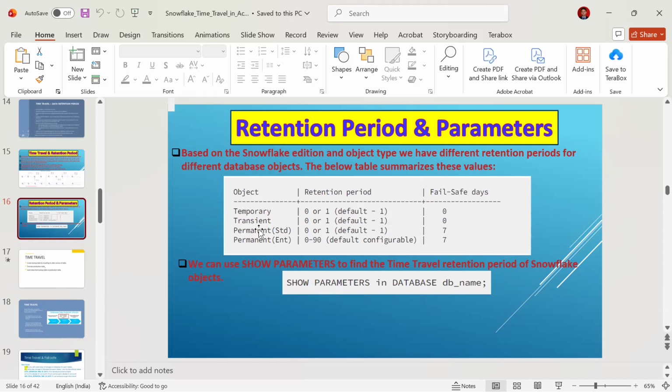Any permanent tables under standard edition, you will see only 0 to 1, with a default 1 day retention and 7 days of fail-safe period. And coming to permanent tables for enterprise edition, 0 to 90 is the retention period I can go up to, not more than 90, and 7 days fail-safe period will be there.